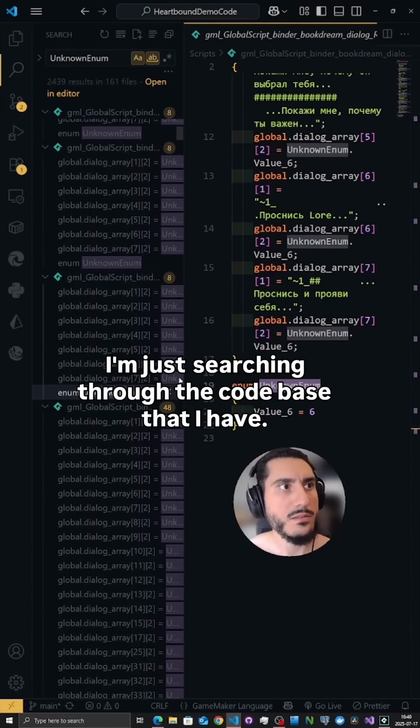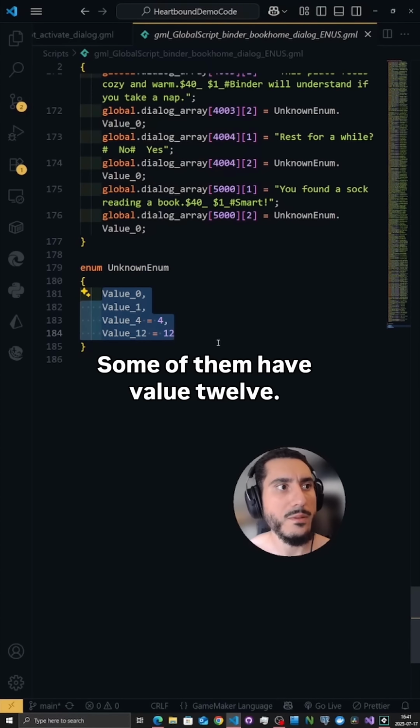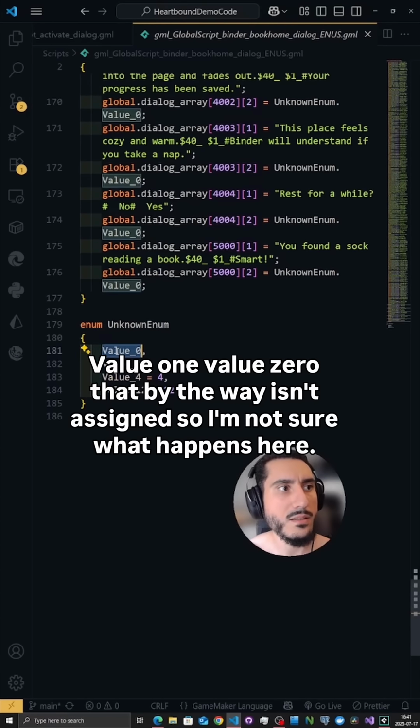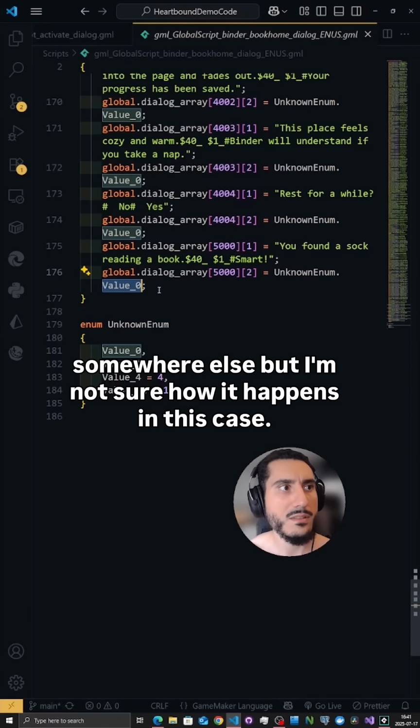What's the point? I'm just searching through the code base that I have. As you can see here, each one has different values. Some of them have value 12, some have value 4, value 1, value 0. That, by the way, isn't assigned, so I'm not sure what happens here. It doesn't have an assignment, so it could be getting the value from somewhere else, but I'm not sure how it happens in this case.